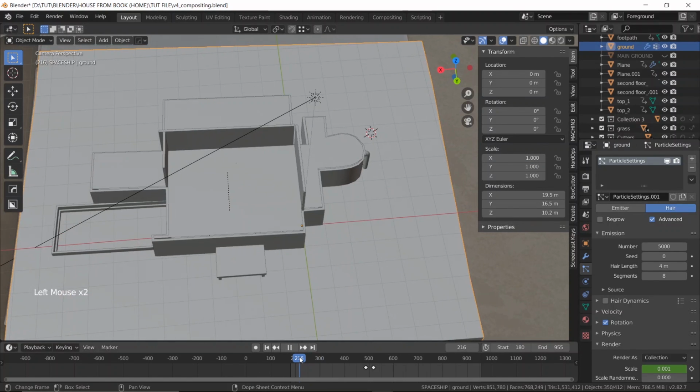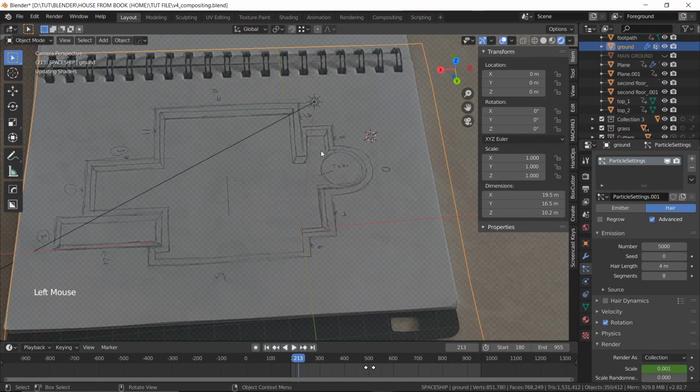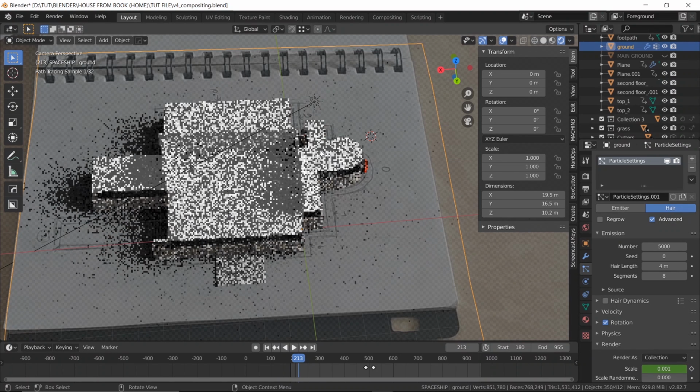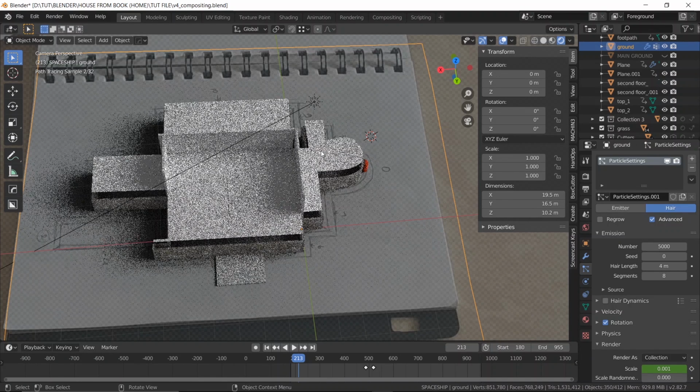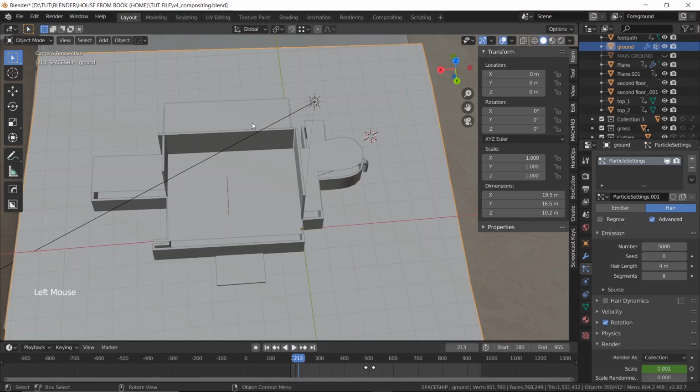Let me just go back a few frames. Yeah, and now I'm going to hit the render button. Now that looks much better.